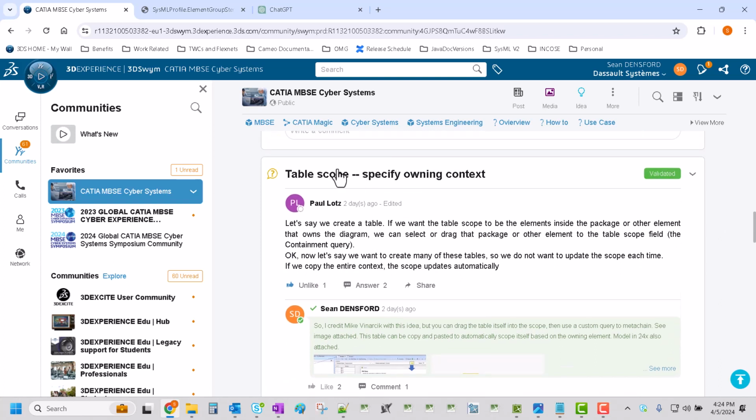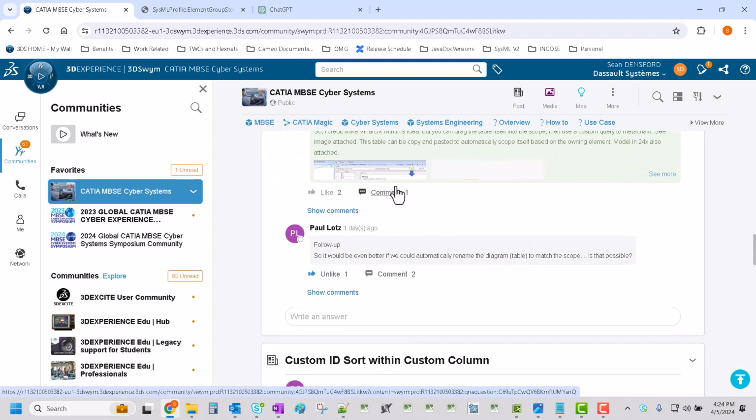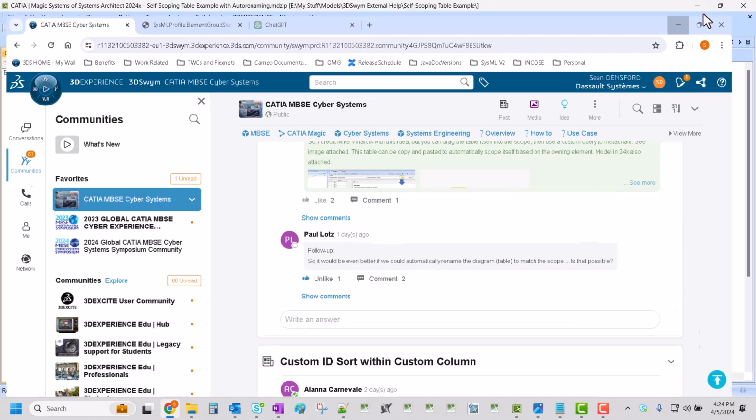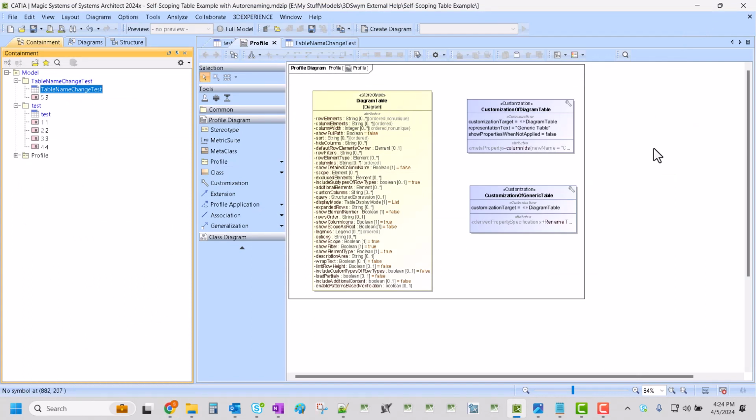So in this case, this is actually an additional or supplemental customization on top of what was already asked for. It was a self-scoping table originally, which I can do in a separate video. And then he asked, well, what if we could also have it automatically rename the table? So I wouldn't suggest doing this, but I am going to show an example of how you can.